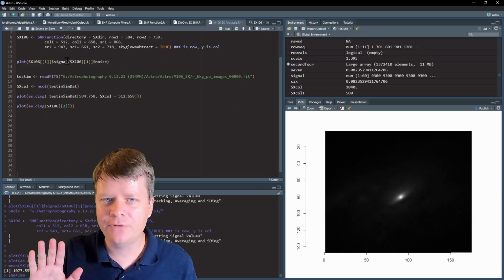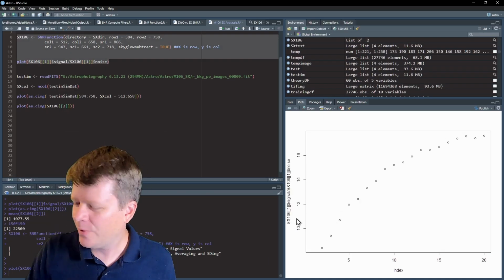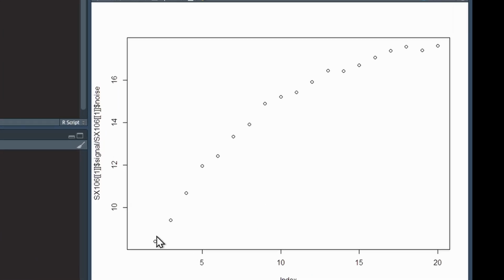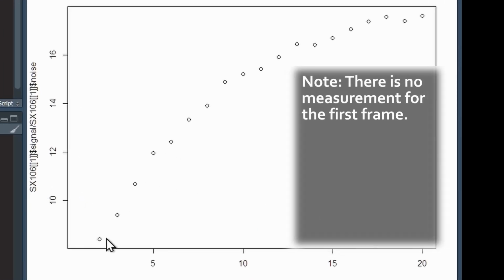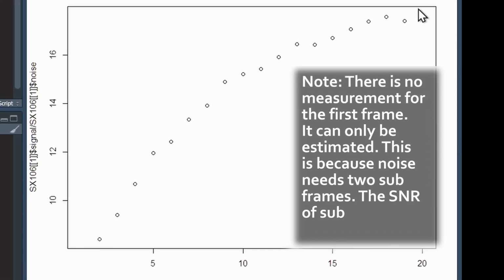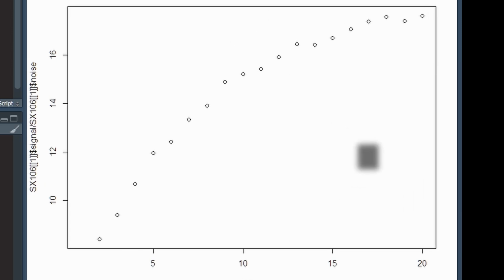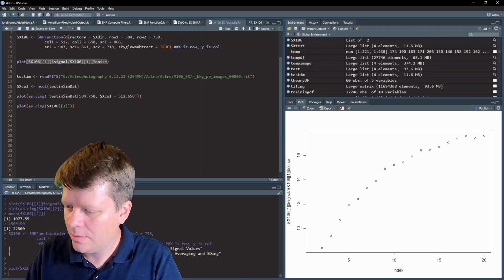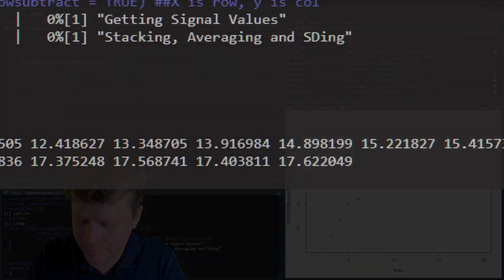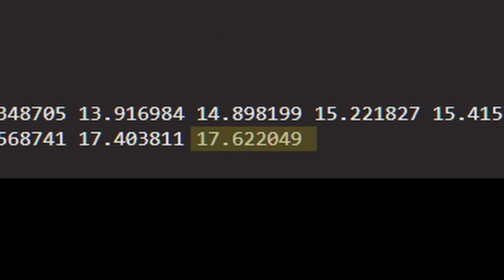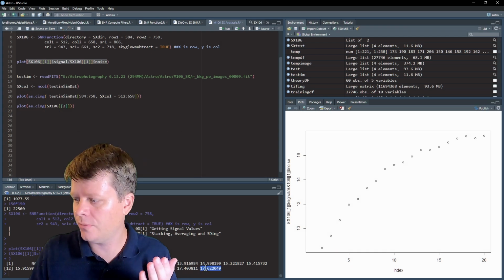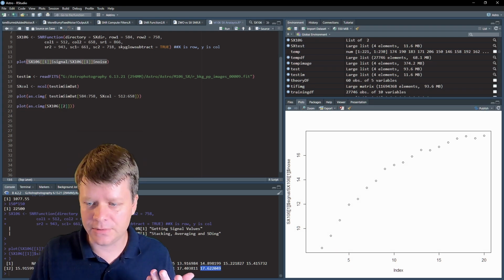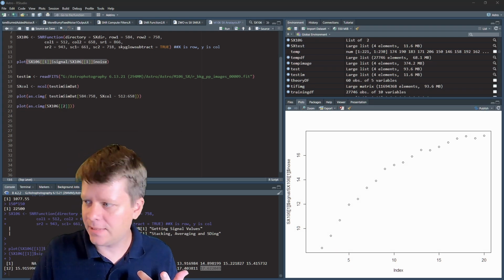Okay, so I actually have 20 subframes. Okay, there we go. We have the results, and you can see here that it starts around 4 or 5 and goes all the way up to about 18. We can actually get those values here, put it into the console and run it. And you can see that the last value, the last signal to noise ratio estimate is 17.6. Again, let's go back to the SNR calculator app.